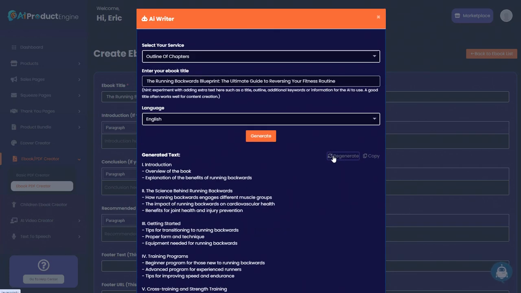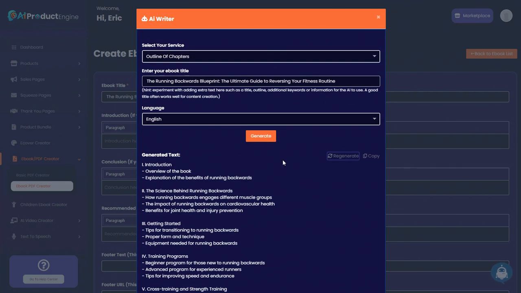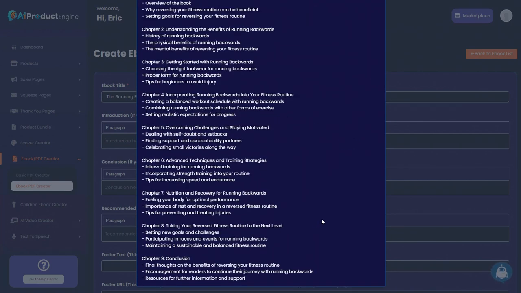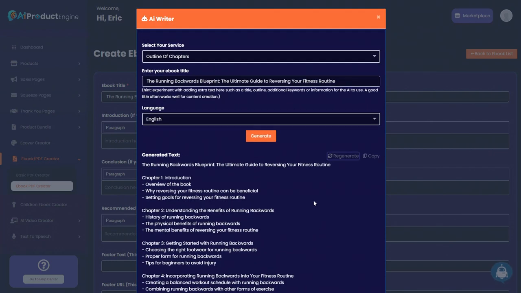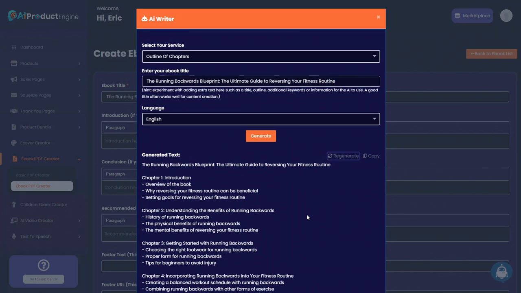Let's click regenerate once more. 10 chapters. Well, the AI is exceeding my expectations on this topic. I'm going to regenerate it once more. Well, that's down to 9 chapters. Wow. Well, that's pretty cool because, again, this proves that we can take any topic and create an in-depth product that is worthy of actually selling.